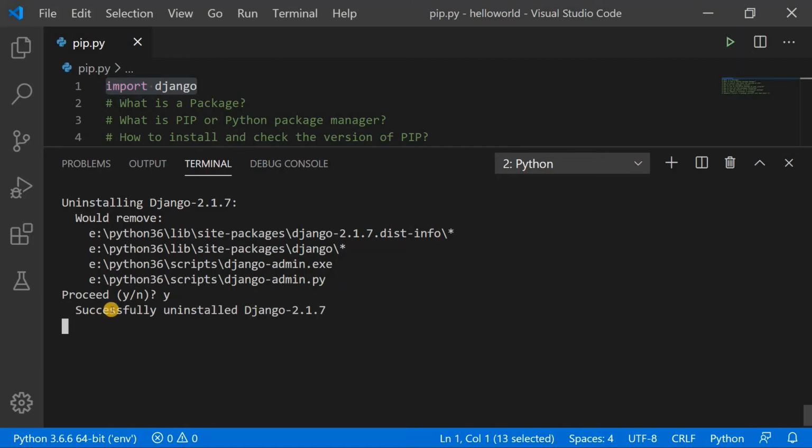Then you can see that the message says successfully uninstalled Django 2.1.7. So this means Django has been successfully uninstalled from my system. And how can we confirm this?